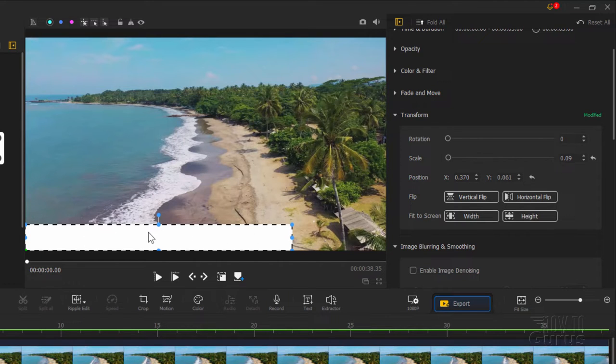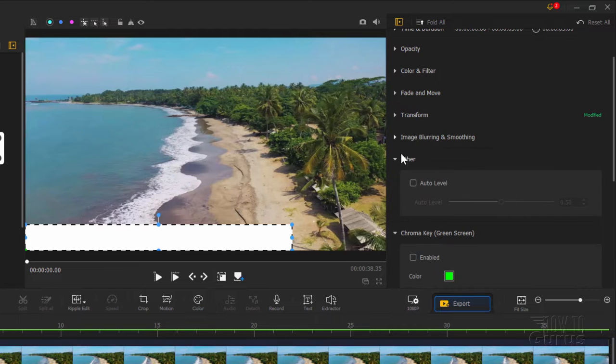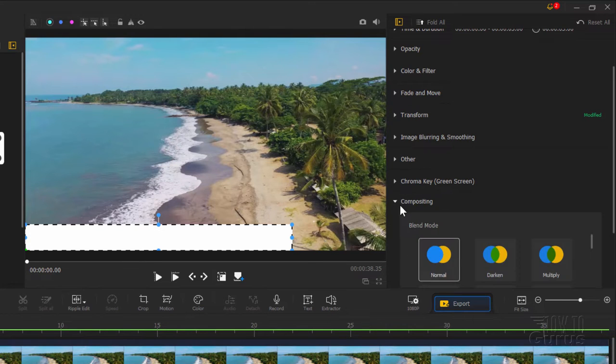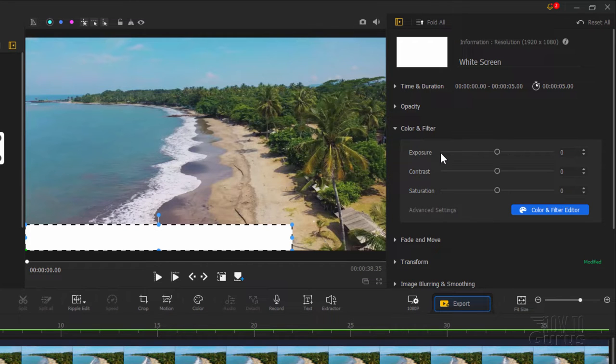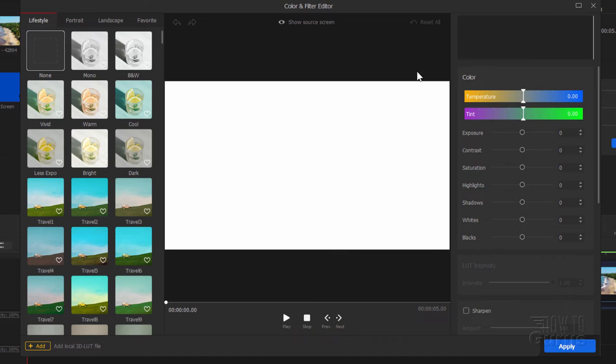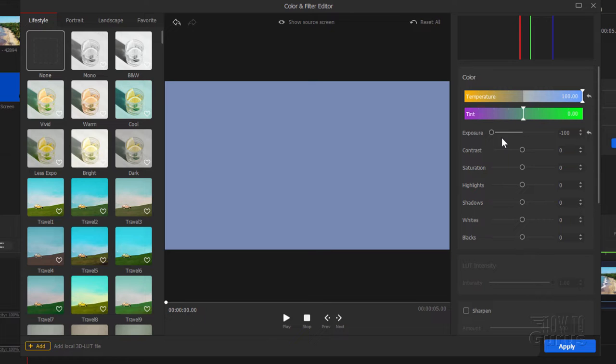We're now going to change the color of this. For that, let's shrink these up out of the way here. There we go. Go up to Color and Filter right here, and then click on Color and Filter Editor. Here we need to add some color into this white. So take the temperature slider and put that all the way to the right. That just brings in some color for us to work with. Let's now set the exposure all the way to the left, which darkens things down. Set the contrast all the way to the right, and the saturation all the way to the right as well. It gives us a nice blue.